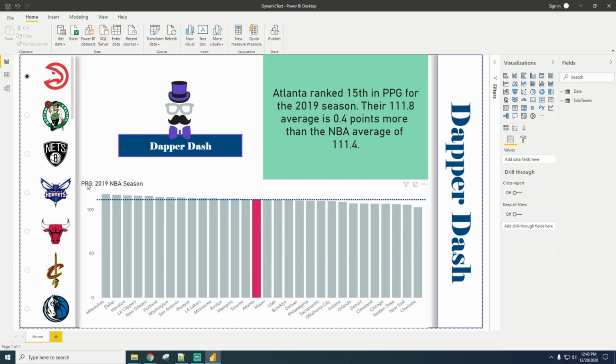Right here we have all 30 teams with their average points per game in the 2019 NBA season. This blue dotted line represents the NBA average, and the NBA average is listed as 111.4 points. So right now we're with the Atlanta Hawks. Atlanta, as you can see, is right in the middle.